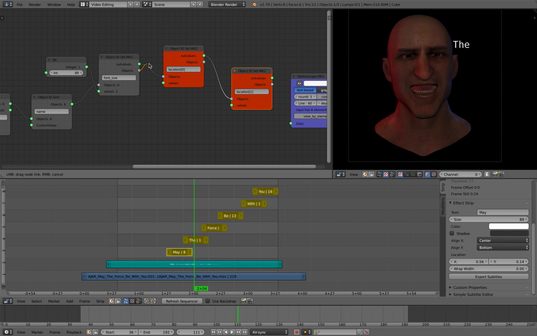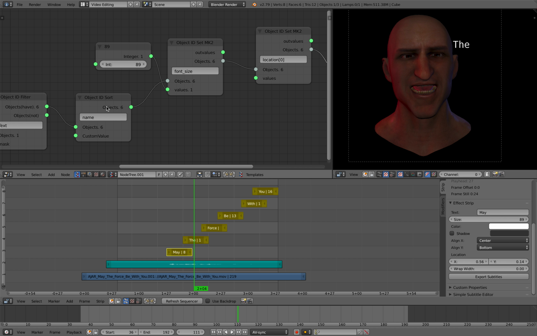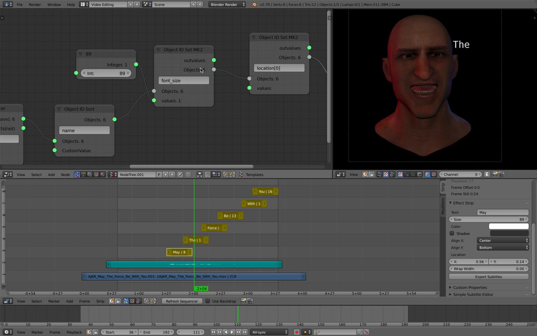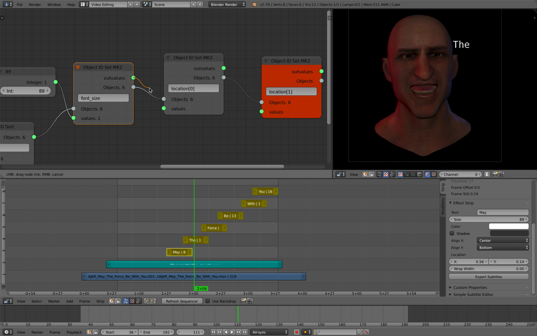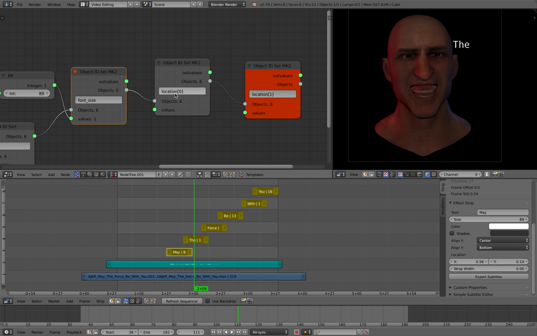This one should be the objects, not the out value. Keep that in mind. It's very important. Don't get that mixed up. We are still dealing with the objects, and this is the out value. But for the next one, you don't plug in the out value into the objects.